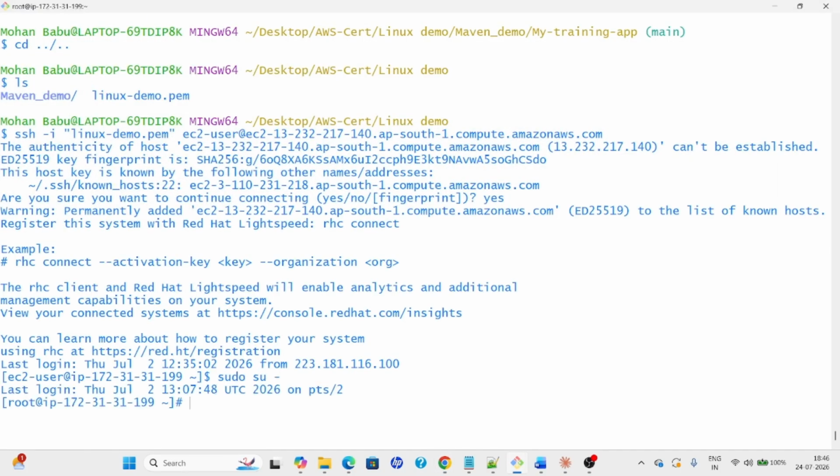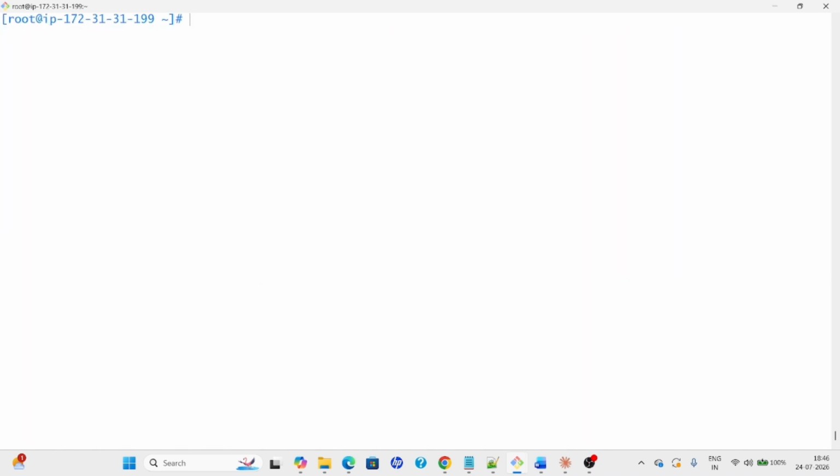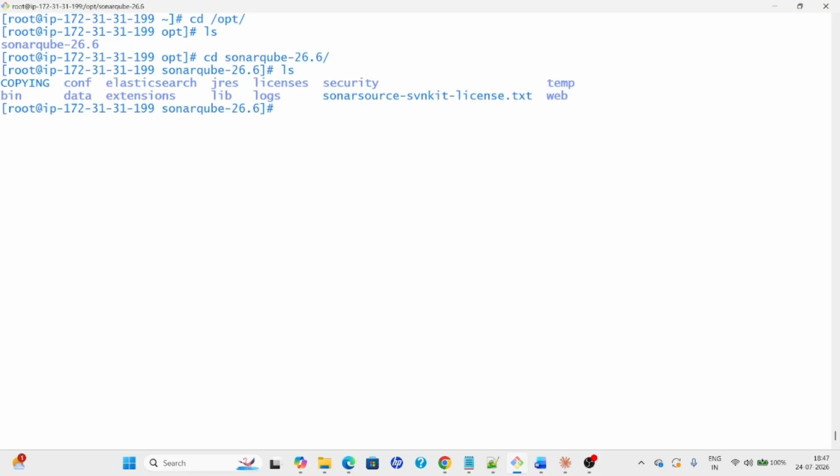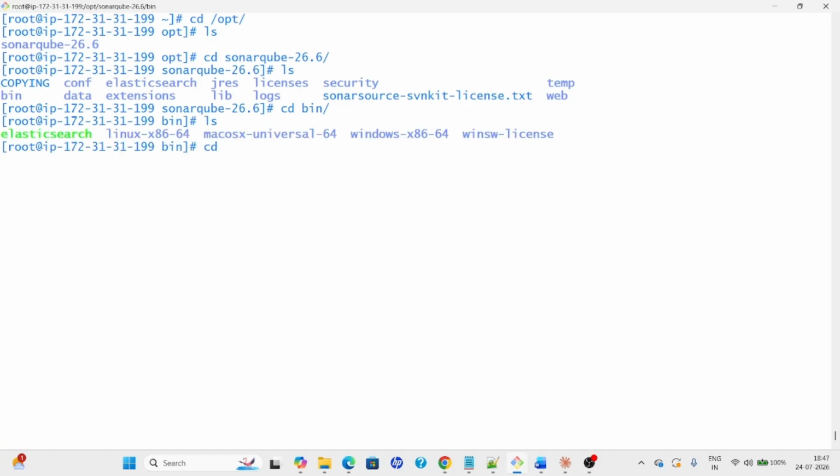Sudo su -. Here I have SonarQube in the opt. Hope you remember SonarQube. That's why we have discussed each and every basic tool. Here we have to integrate them. cd bin. Again here, cd linux.